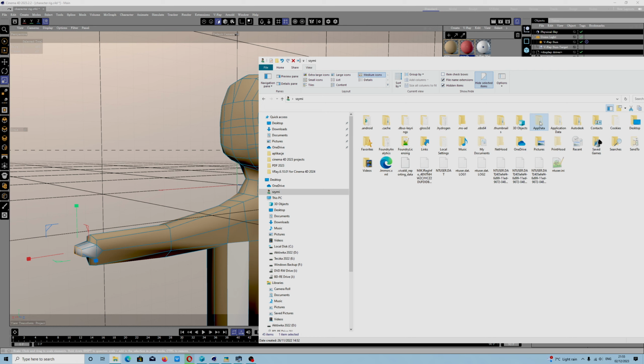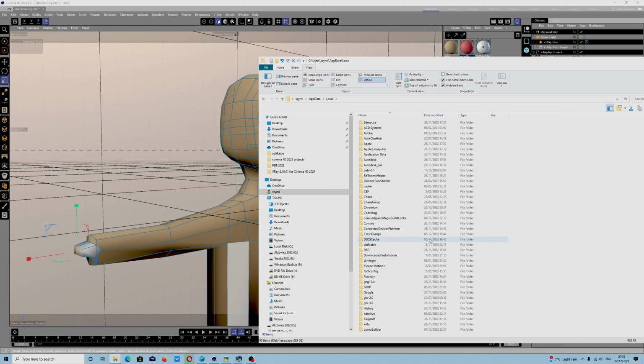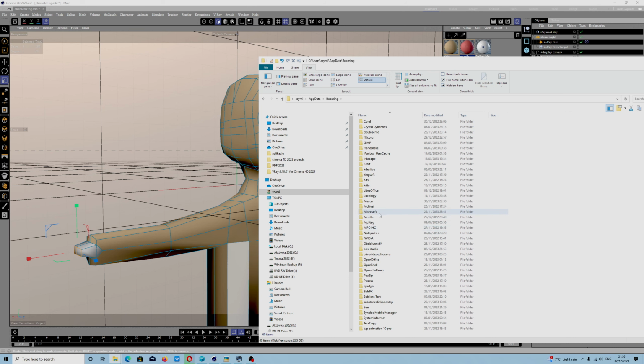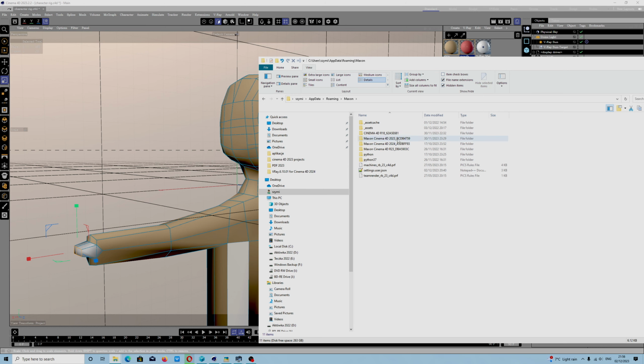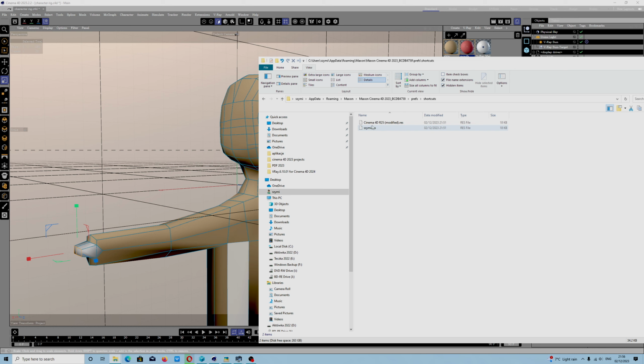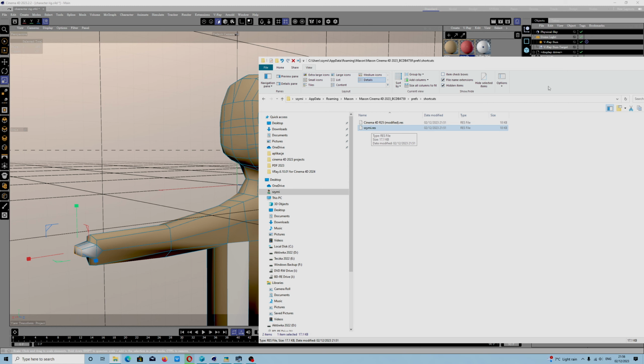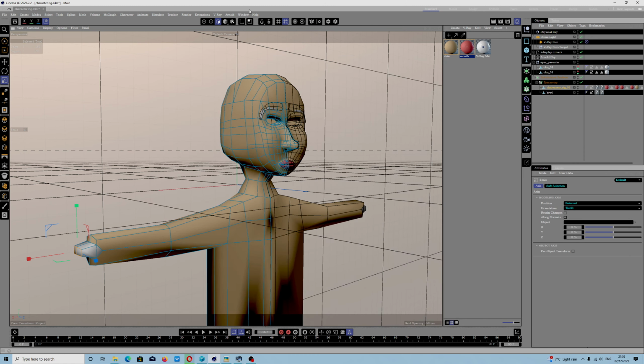So go to application data, local, or roaming. I think this was roaming, Maxon, Cinema 4D version 2023. I think you have to go to preferences, shortcuts. You see shortcut keywords, and you can save keyboard shortcuts. I will show you how to change keyboard shortcuts.